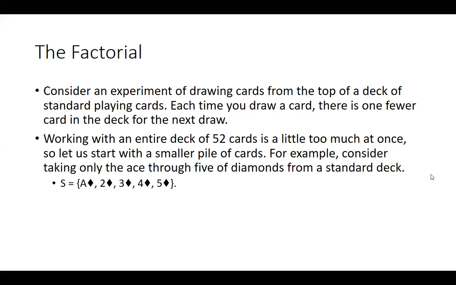Now let's talk about something called the factorial. Consider an experiment of drawing cards from the top of a deck of standard playing cards. Each time you draw a card, there is one fewer card in the deck for the next draw. Working with an entire deck of 52 cards is a little too much at once, so let's start with a smaller pile of cards. For example, consider taking only the ace through 5 of diamonds from a standard deck.